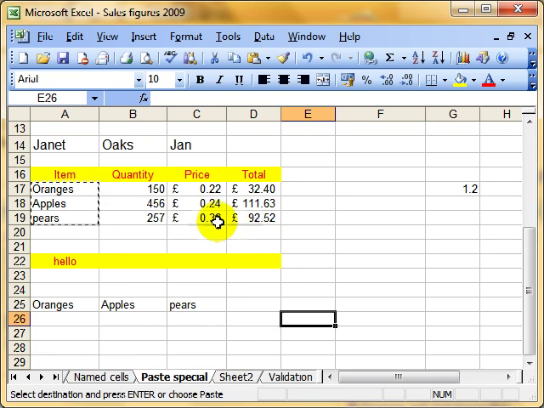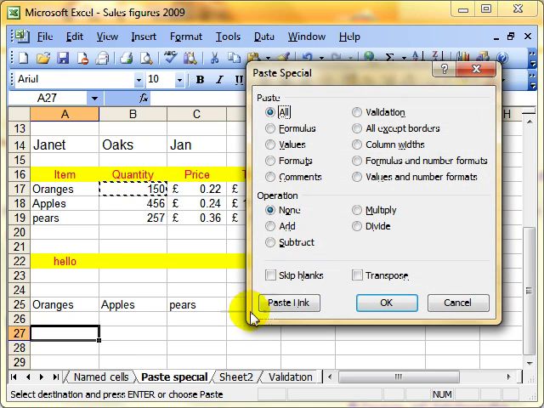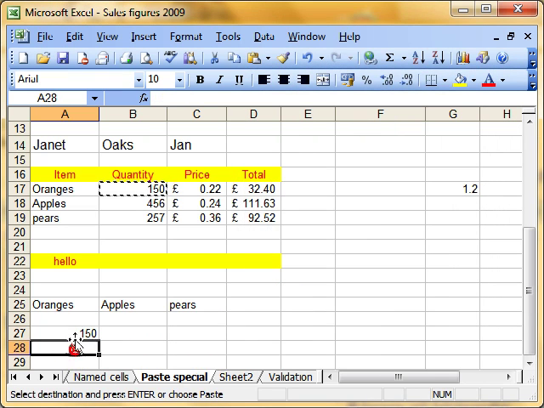Next thing we can look at is Paste a Link, where we can select a cell, copy it, select the cell where we want to paste the link to, drop down, Paste Special, and here we've got the Paste Link button. And you can see what's happened there. If I click inside that cell, have a look in the formula bar, it's actually a reference to the original cell, B17. There's B17. So we've actually created a link between those two cells. Yes, you could do that manually. You could just type that in.